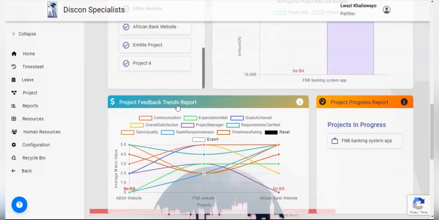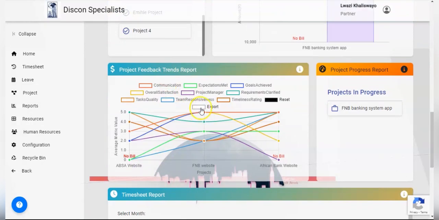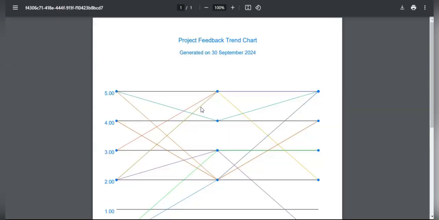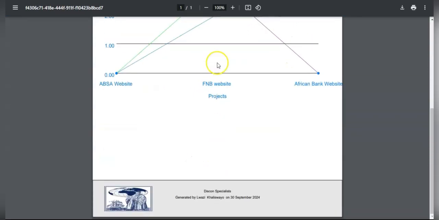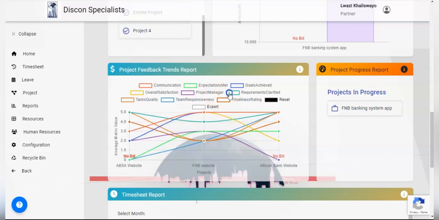The next report is the project feedback trends report. The project feedback trends report is based off of the project feedback data that was done for a specific project. In this instance, the report summarizes all the responses and gives an analytical view of what the responses were for that given project. You're also able to isolate the feedback by seeing the trend of all of the projects and all of their responses. As you can see here, ABSA, FNB websites, and African Bank, you are able to see how the project was doing based off of the responses of the employees.